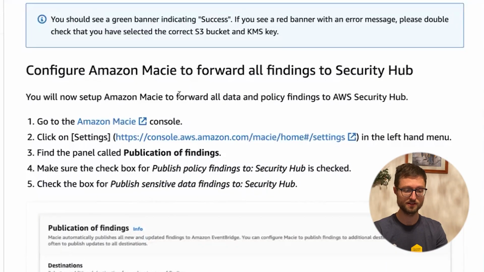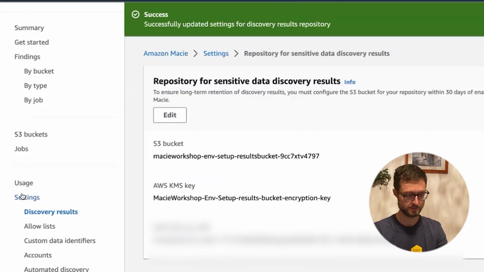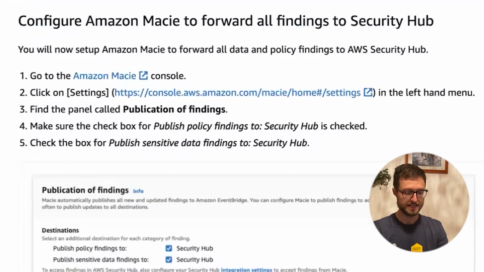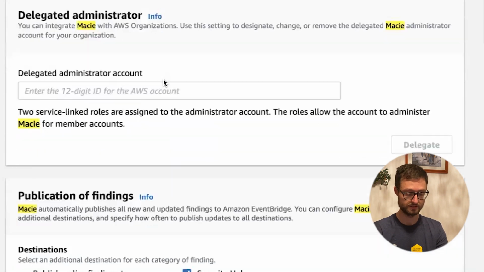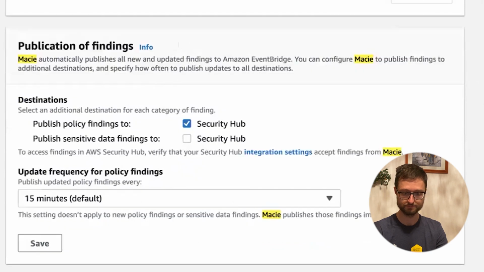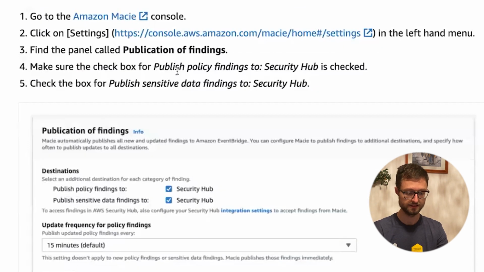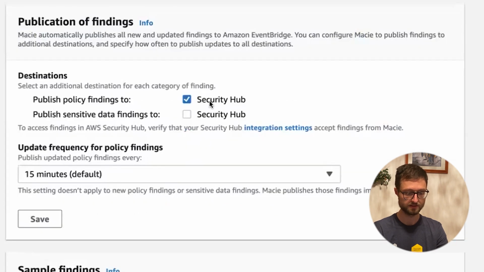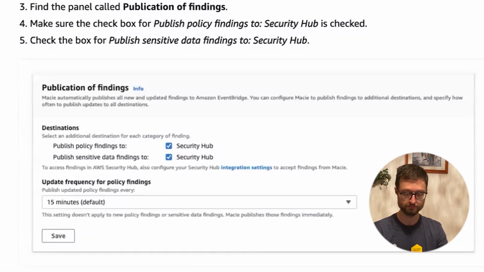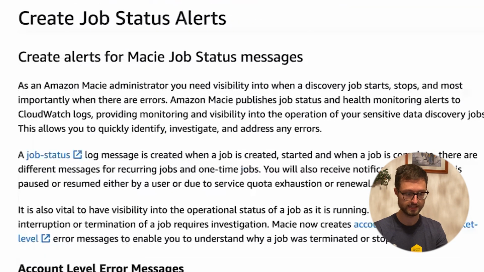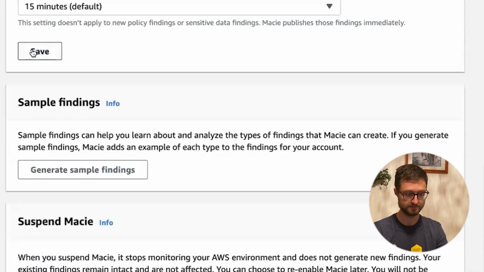Success! Configure Amazon Macie to forward all findings to Security Hub. Go to Amazon Macie, click on Settings in the left-hand menu. Here's Settings, then Publication of Findings. Oh, there it is, third from the top. Make sure the checkbox for Publish policy findings to Security Hub is checked, and then the second box for publish sensitive data findings to Security Hub. The first one was already checked for me, and I'll now check the second one as well. We'll keep the frequency default, and we'll hit save.